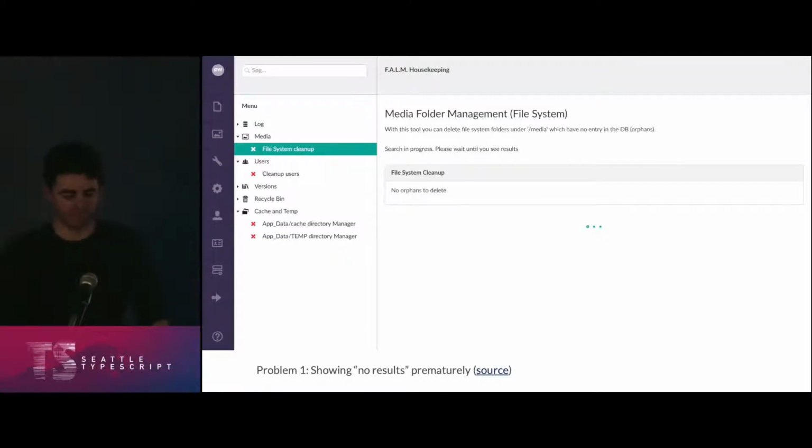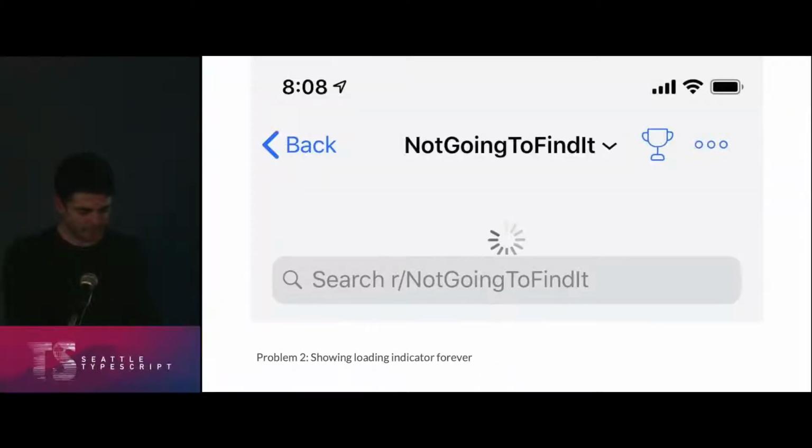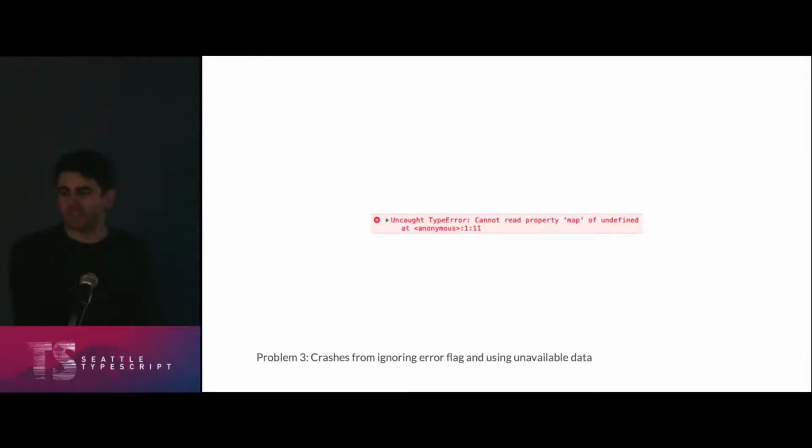So I went out and I found some examples of this. This one helpfully was just, I Googled for no results and loading, and this was the first picture that I found on GitHub issues. So thank you to FALM, which was the product that just happened to be first on Google. Second one, this is from Apollo, an otherwise great app on the iPhone. If you enter a subreddit name that does not exist, it will just spin forever. Third, how many times have you seen cannot read property map or filter or something of undefined? Those of you who are not nodding, I know you are liars.